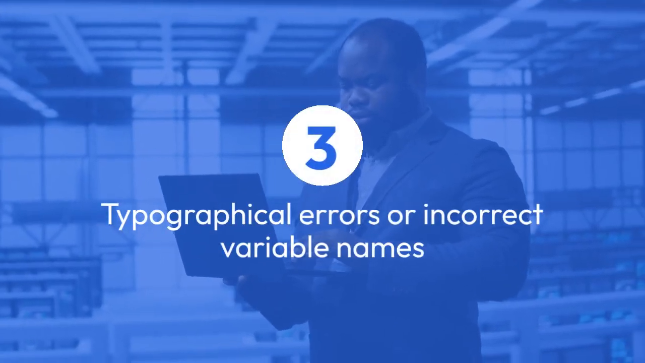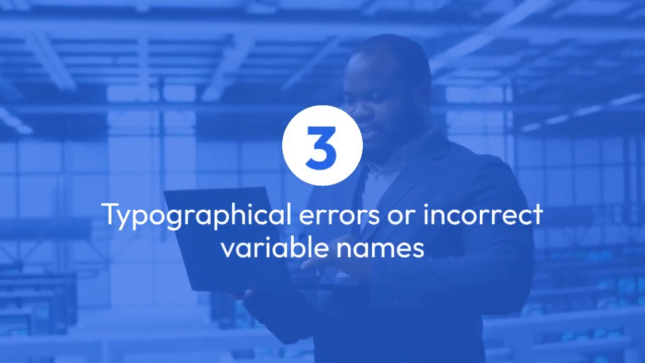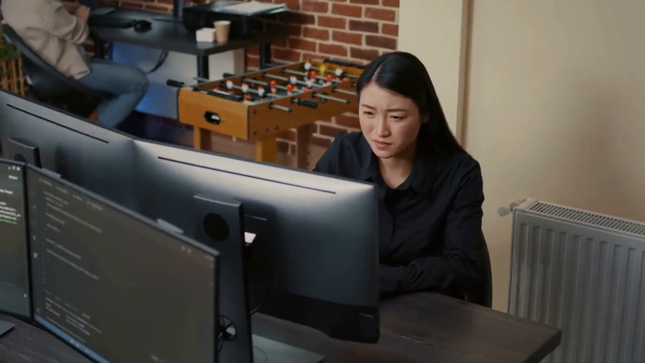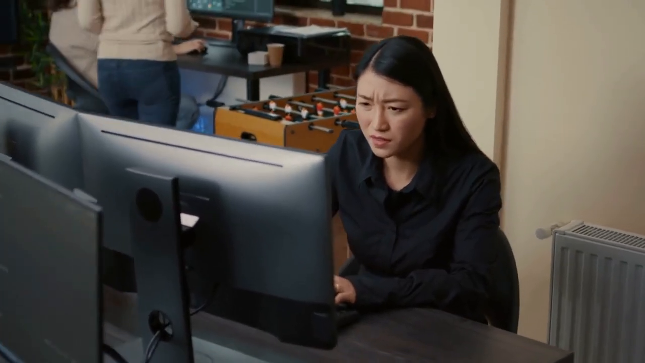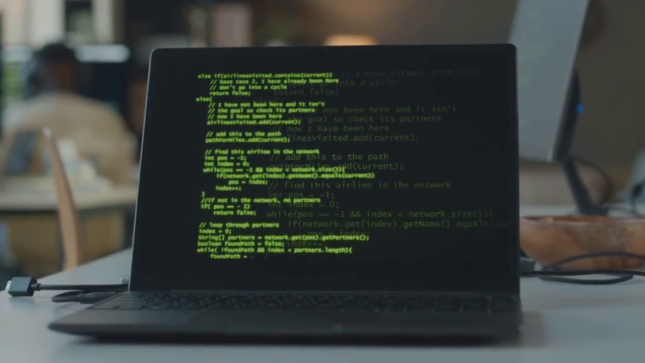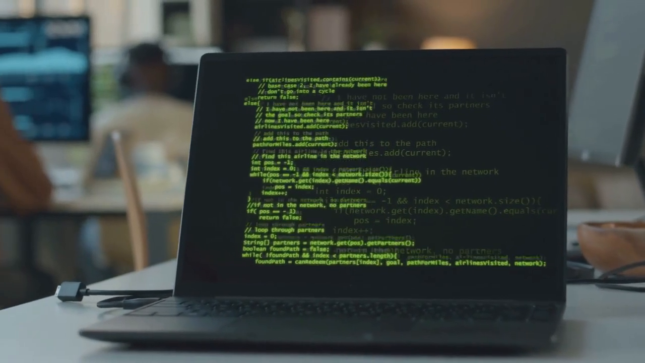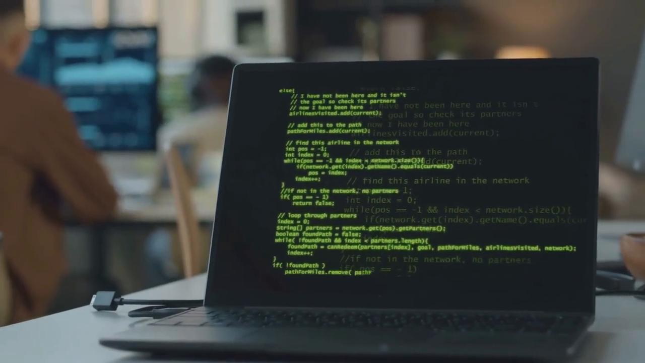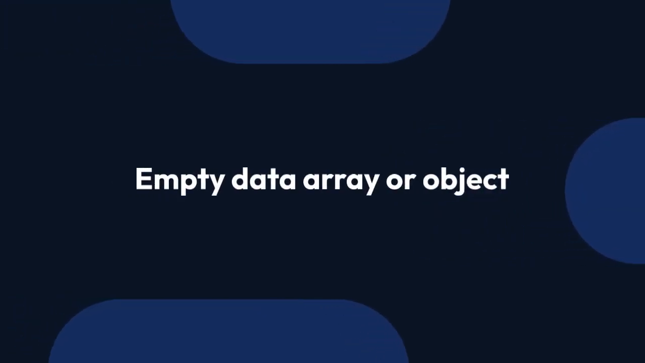3. Typographical errors or incorrect variable names. A simple typo in the variable name referencing your data can lead to this error. Carefully review your code for any spelling mistakes or inconsistencies in how you're referring to your data array. Make sure the variable name you're using in the data option precisely matches the name of the variable holding your data.